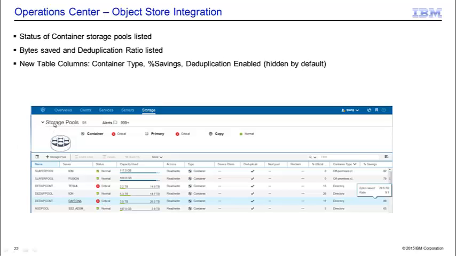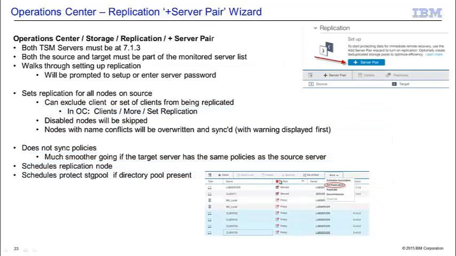If you go into the storage pool area by clicking on storage and then storage pools, you'll now see we tell the container type, we specify if it is a container, and then of course we have our dedupe ratios out there. If you want to add replication servers, we now have a wizard which will walk you through setting up replication pairs. Both of the TSM servers do need to be at 7.1.3 in order to be able to do this, and both the target and source server have to be monitored by that Operations Center in order to accomplish this.